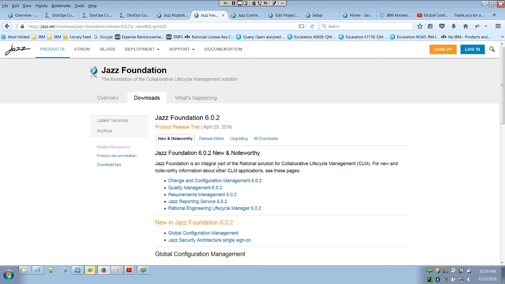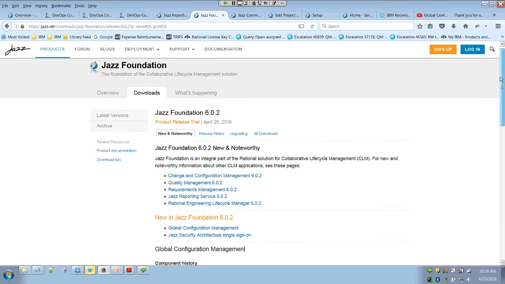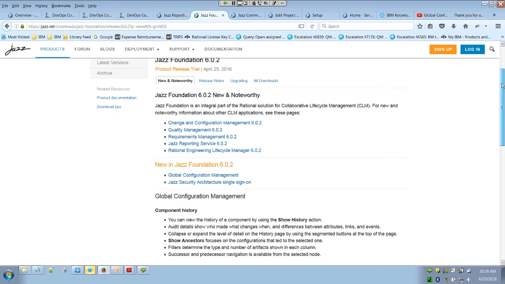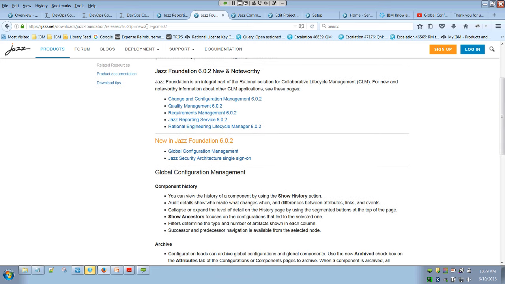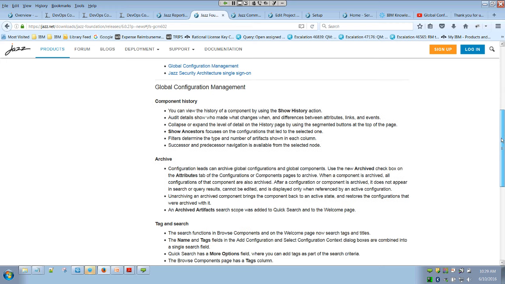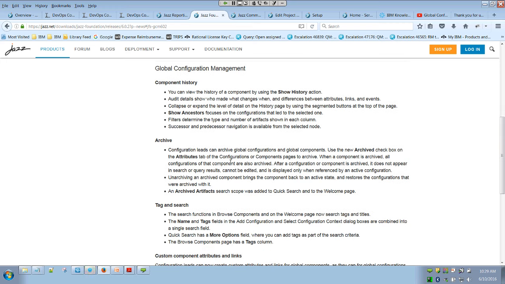What are the enhancements? What issues potentially were solved by adding an additional feature or correcting something? This gives you at a quick glance some of the overview of what's coming down the pike in terms of that release. So I can't stress enough leveraging this new and noteworthy tab. For global configuration management, most of the enhancements that we have out here were targeted towards configuration leads and helping them better manage the global configurations and the global components that they have under those configurations.